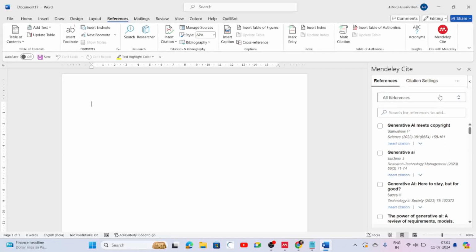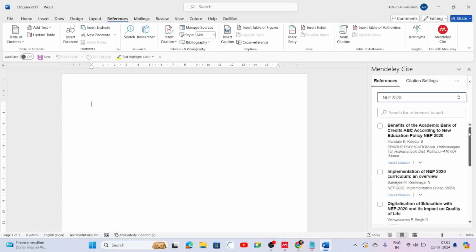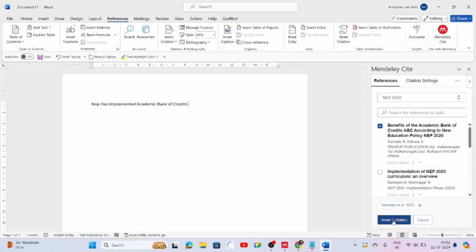Okay, now here you can see I have suppose NEP. These are all the references. Suppose I will write something. NEP has implemented academic bank of credits. Okay, suppose I want to give here the reference of this. I will click here, insert citation 1.